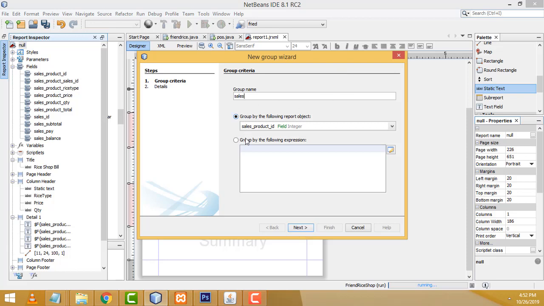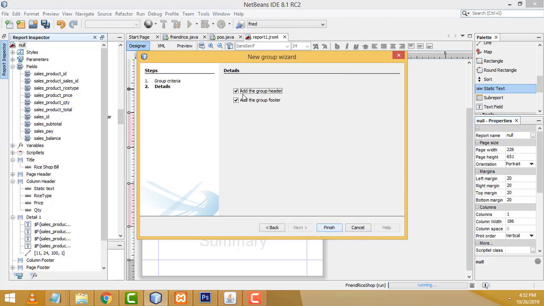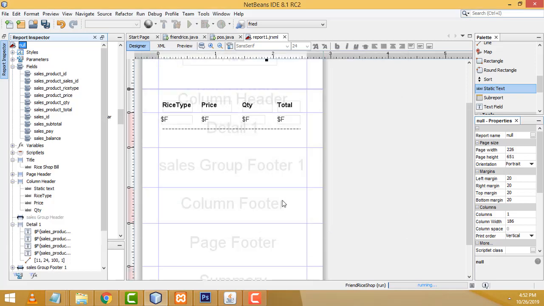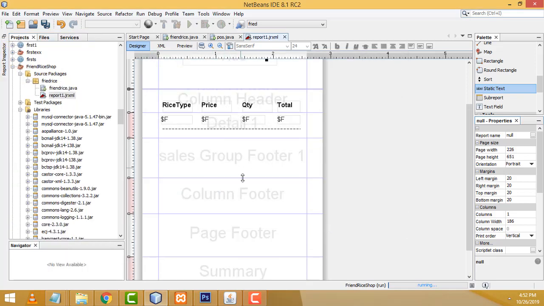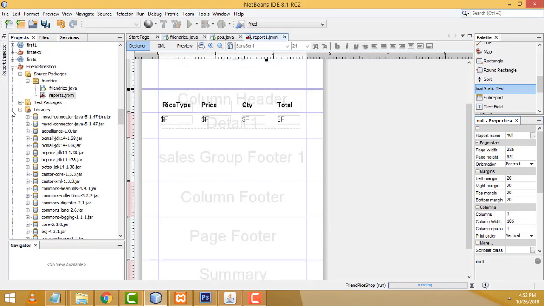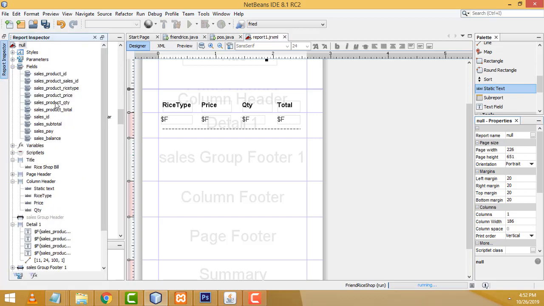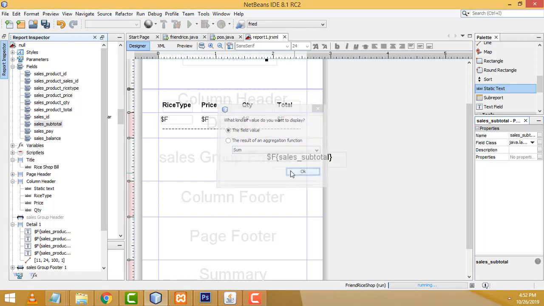Now right here, sales. You have to get the product sales. I get it here. Add the footer we needed. Okay, here it is coming. We have to design this as simple stuff. This one. Subtotal. You have to get the subtotal.